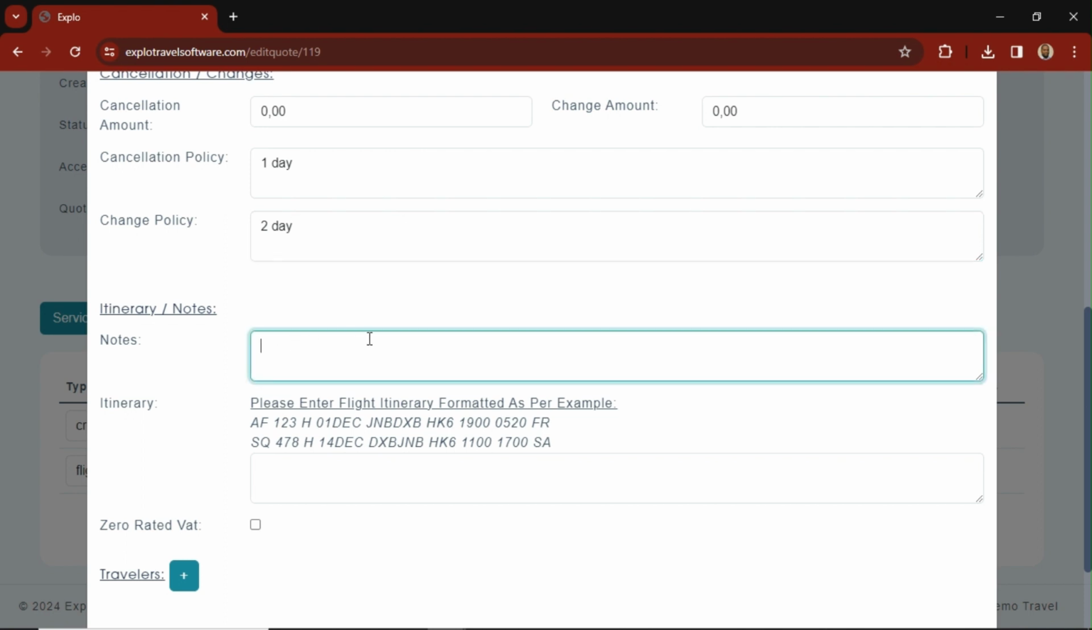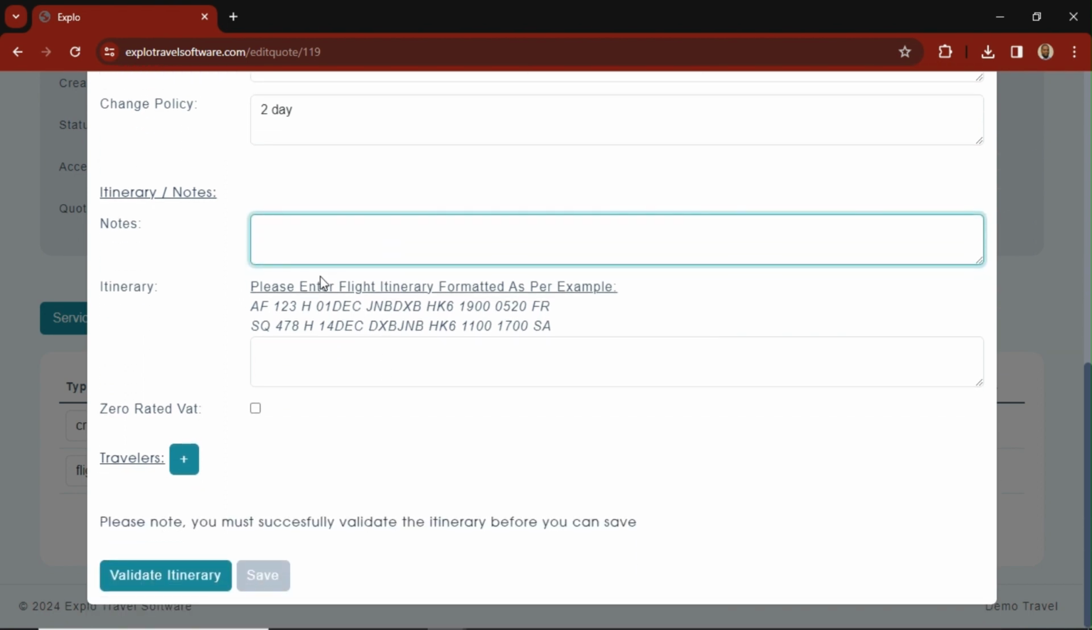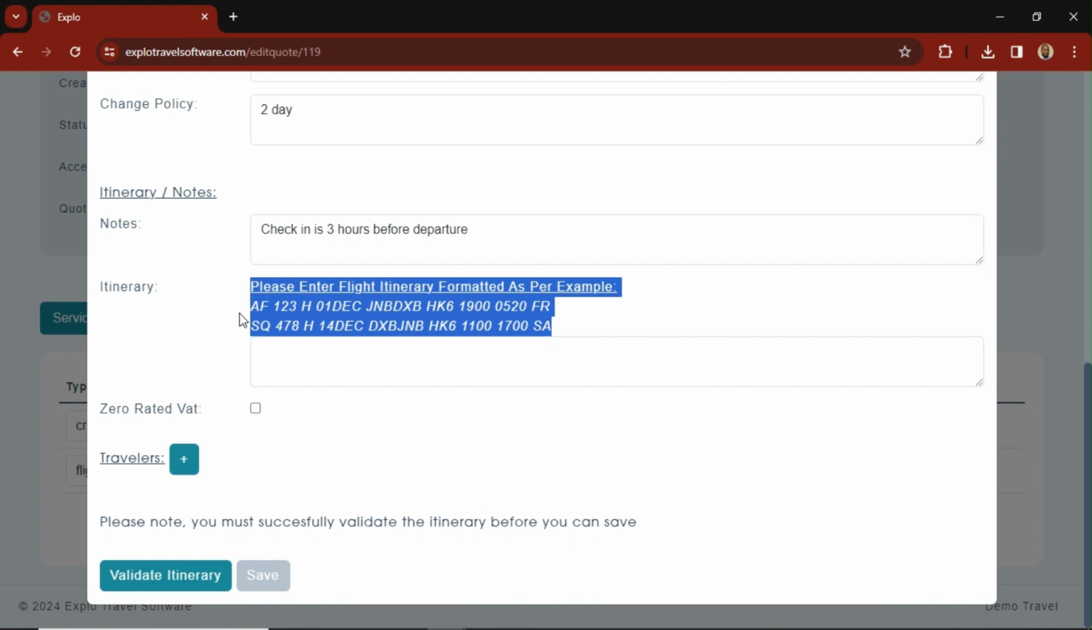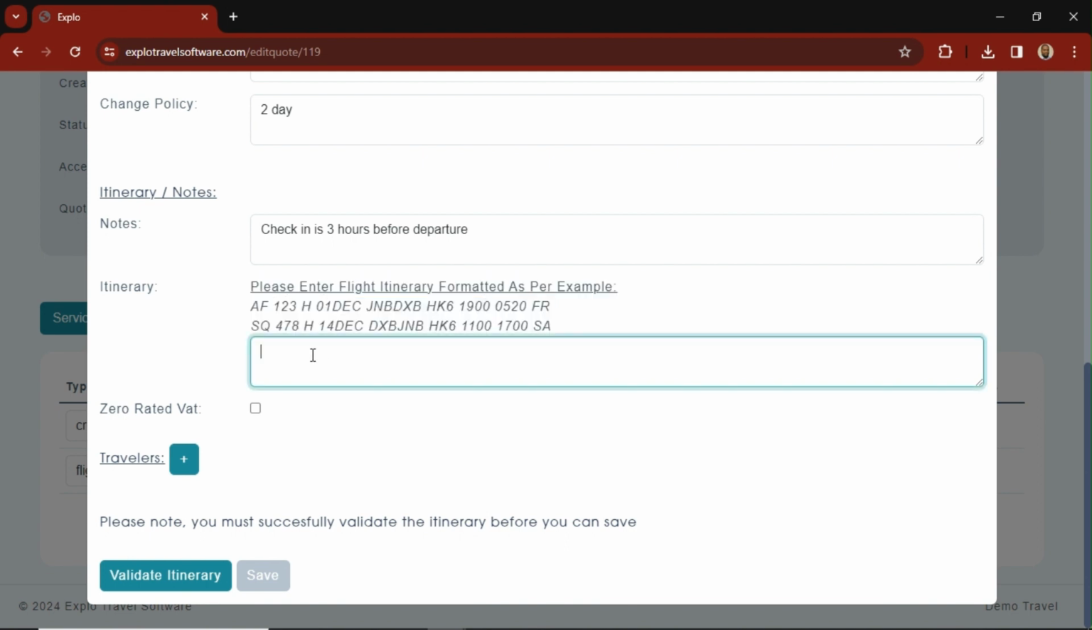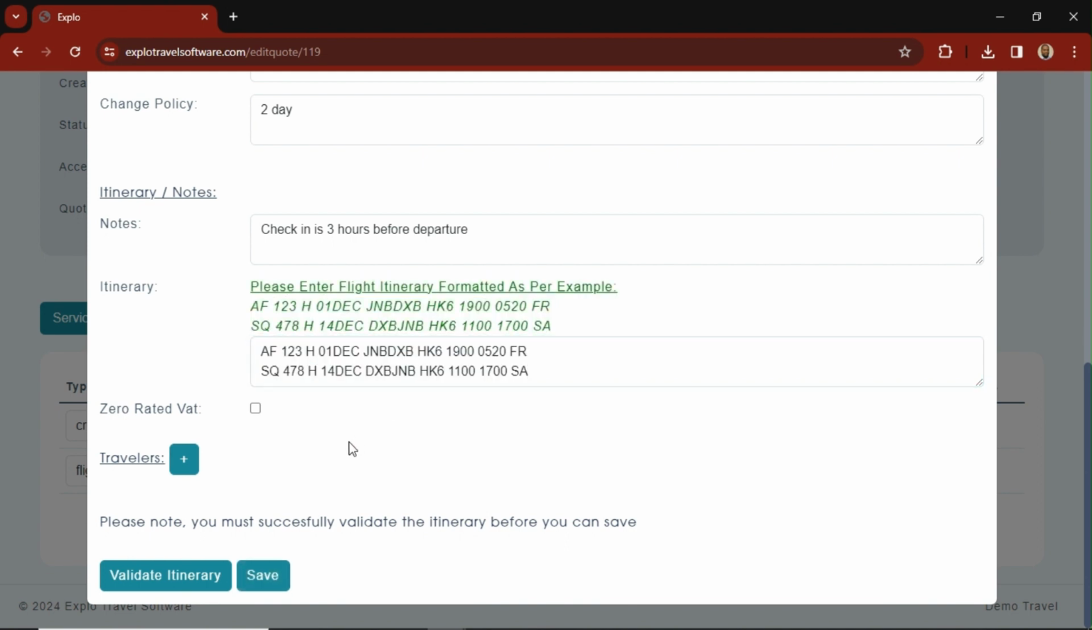Today, if there's any notes that you actually need to put for the client is check-in is 3 hours before departure. Right. And I'll just copy in these alternate details that we've copied from Amadeus or any applicable system, your GDS.